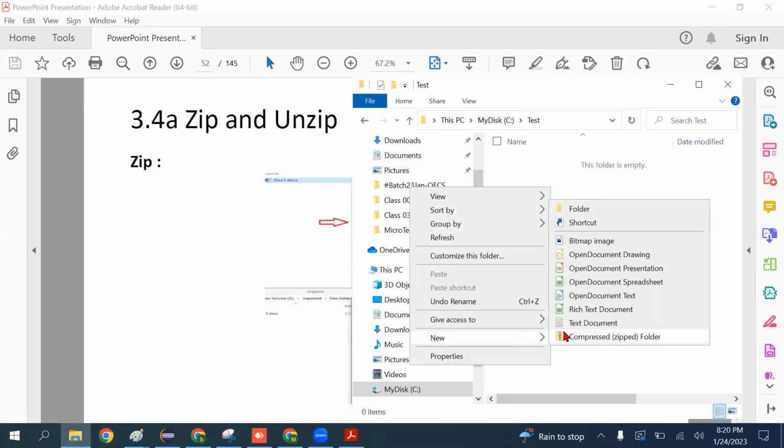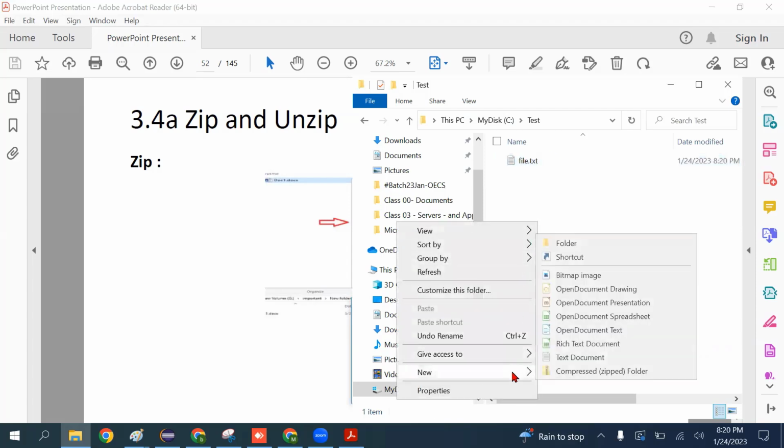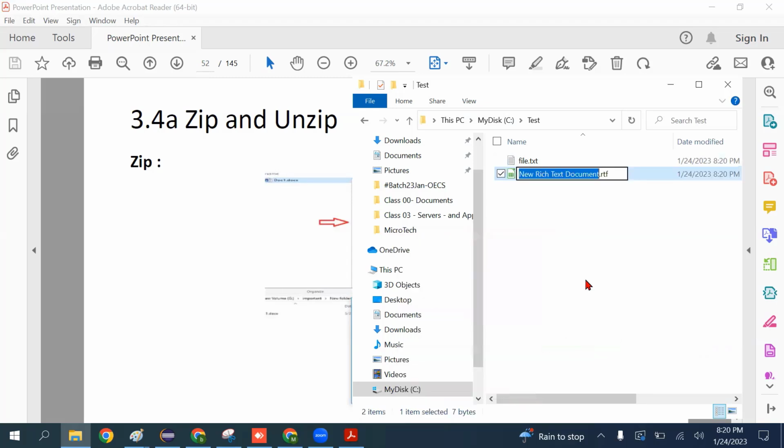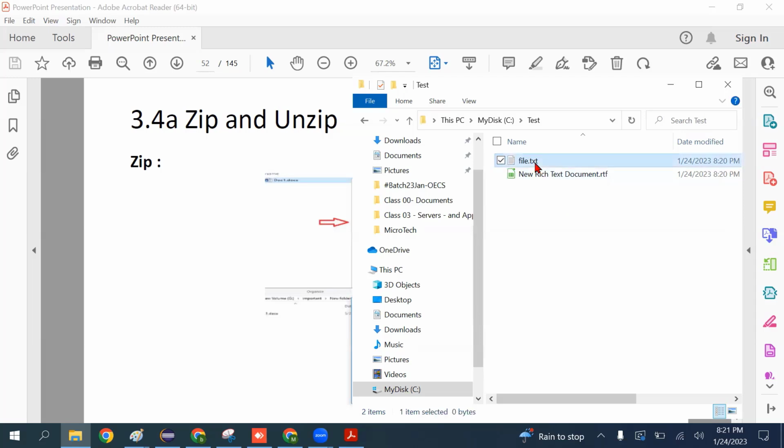I can write some files here. Suppose this is file 1. This is new, and another file, a rich text document, RTF document. I can create files on the fly. I do not need to open Notepad to create a .txt file.